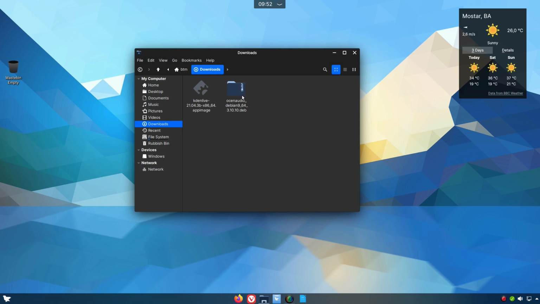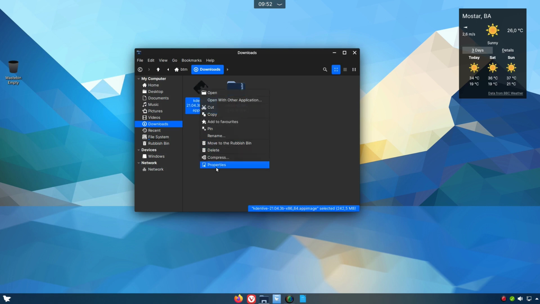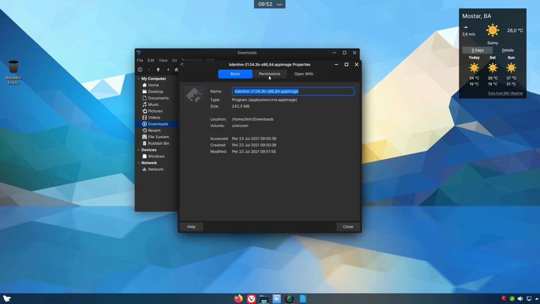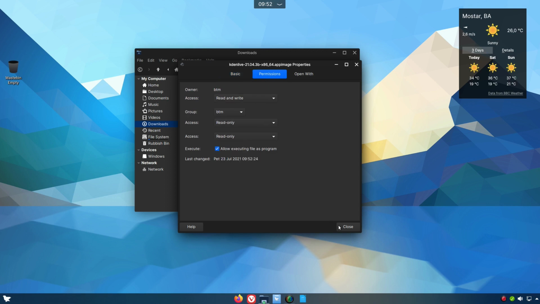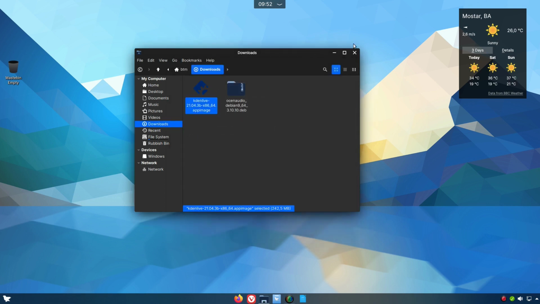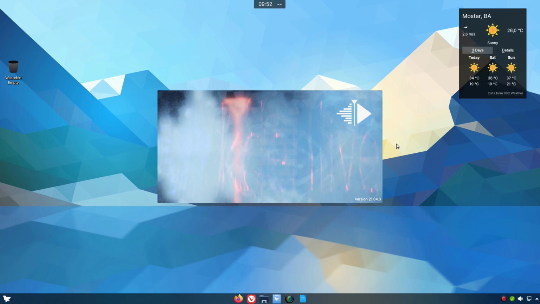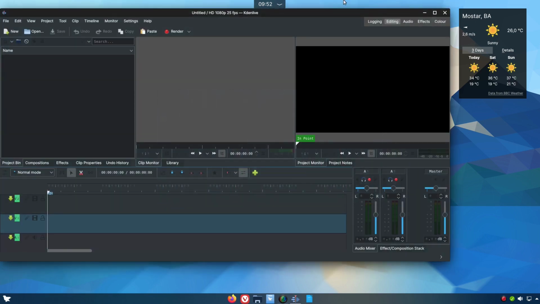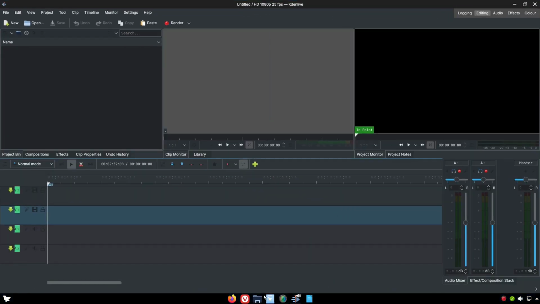As we have said several times before, after downloading the installation file, you need to give it permission to be executed as a program. And finally, double-clicking the file starts the application. Everything works fine, which means that in Feren OS we have another source for installing popular apps.